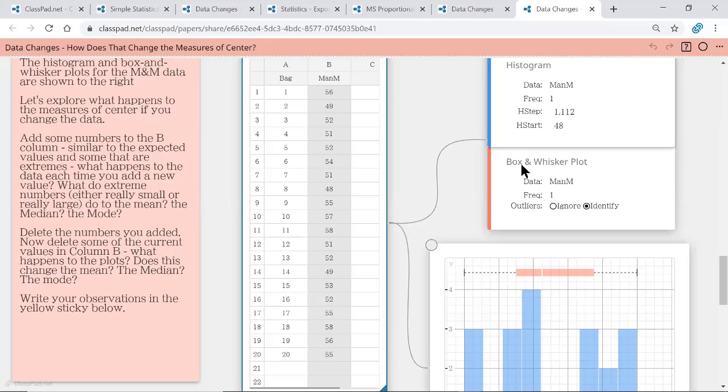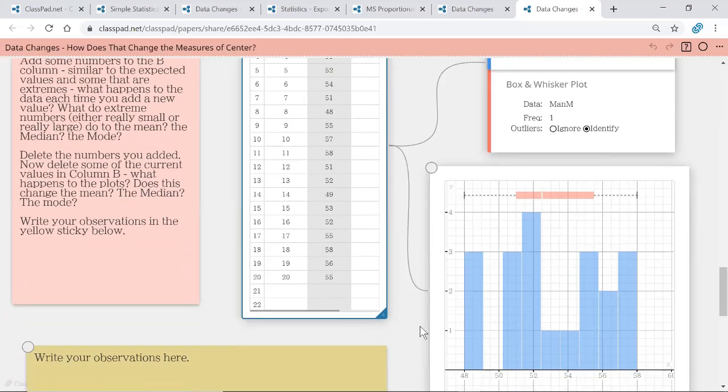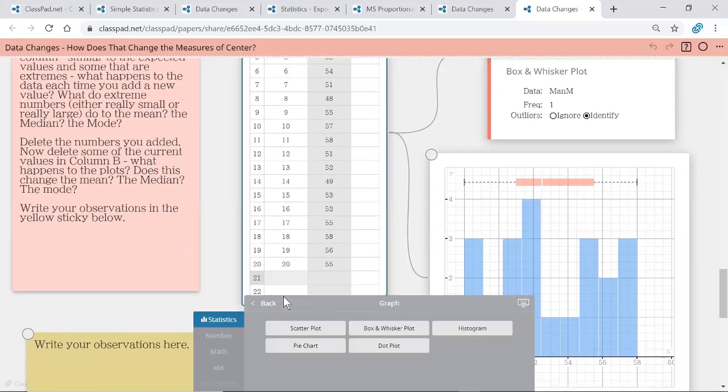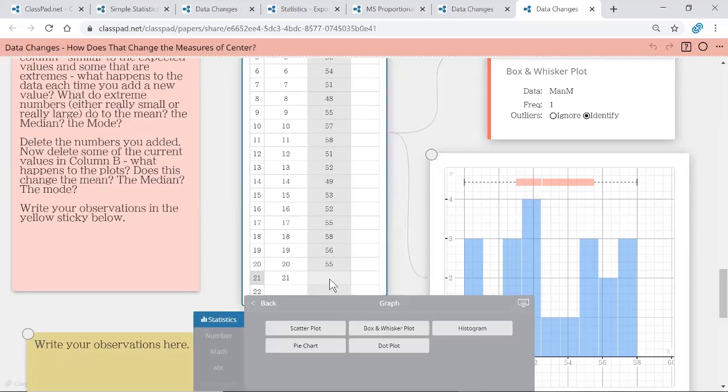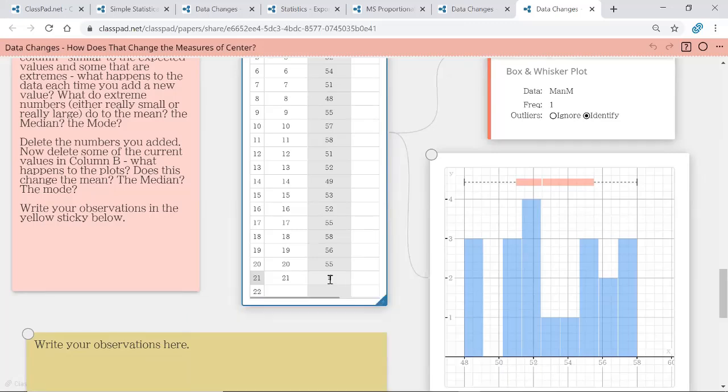Right now we have this box and whisker plot with outliers. Well, there don't really seem to be any outliers. So the directions are to add some numbers or delete some numbers and see what happens to your graphs and to your data. How does that impact it? Let's say I added another bag, and I'm just making up a number here because that's what we want them to do. We want them to add something extreme. Let's say the bag had a hole in it, so when I counted it, it only had 14. What does that do to my graphs?